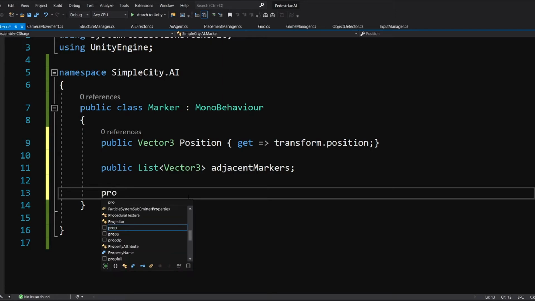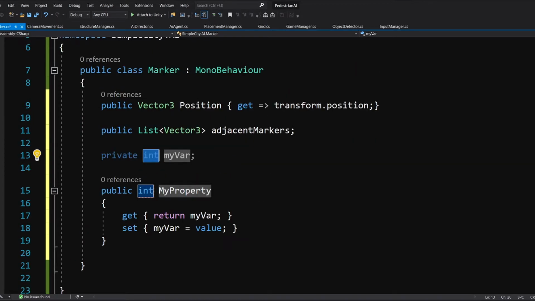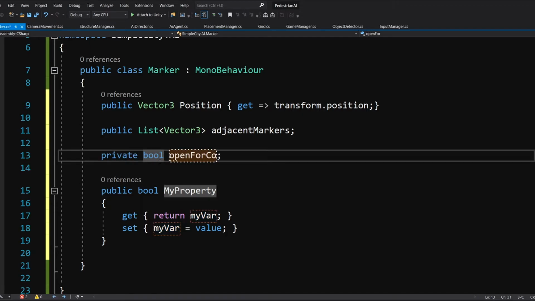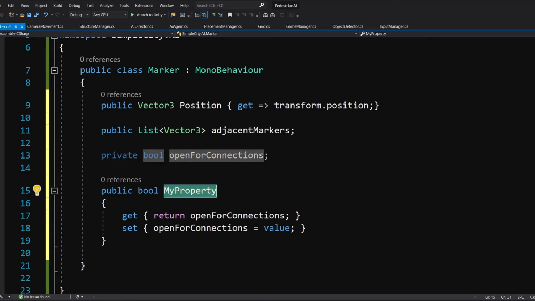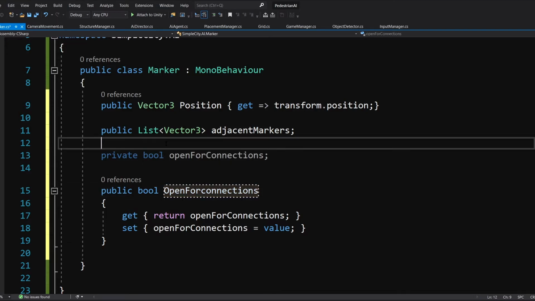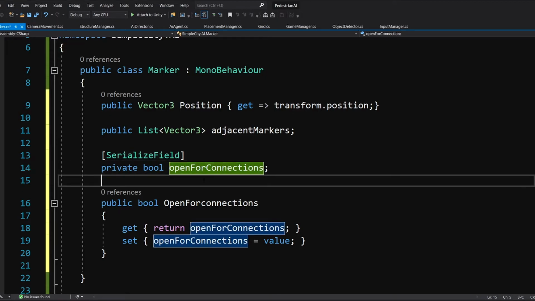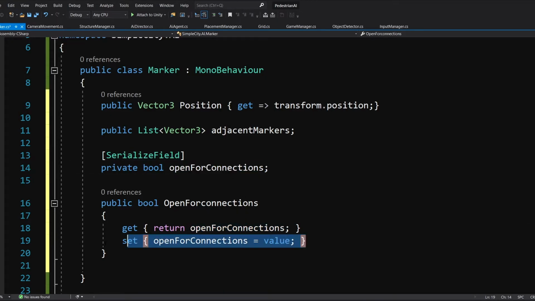So let's type propfull, tab twice. We are going to create a property with a backing field. We are going to change the type to bool, tab to move to the name of the variable, openForConnections, tab to move to the name of the property, and let's use a capital O, OpenForConnections. Enter. We are going to add SerializeField above the openForConnections field so we can set it through the Inspector, and we are going to remove the set function.